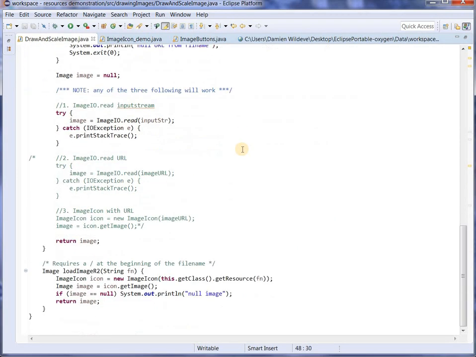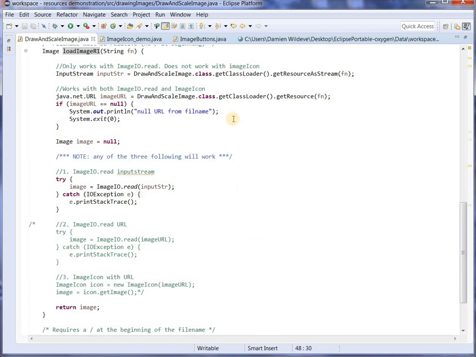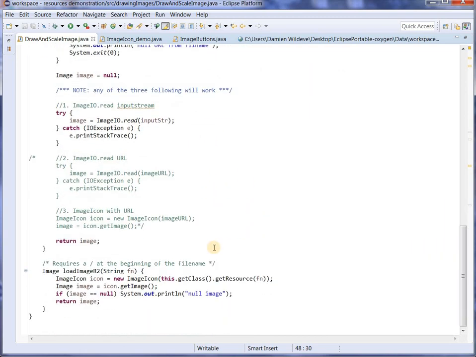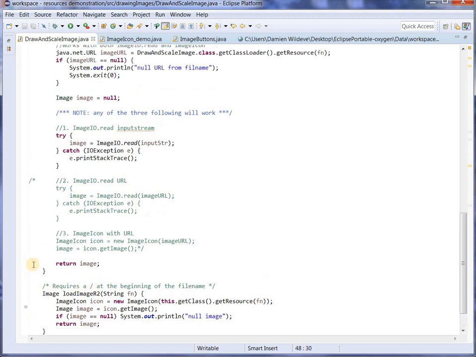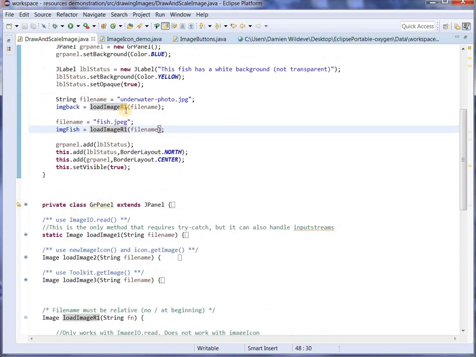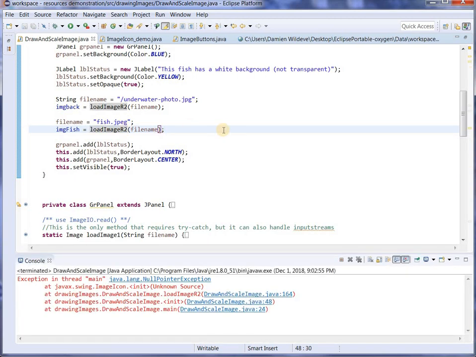I will show you what image R2 does. Image R2 is a different way of doing it. It seems to be working only with an image icon. I'm not sure what else it's doing. It does not use getClassLoader. It just uses getClass, and it requires a slash at the beginning of the file name, which is the absolute path. So if I wanted to use the second method of doing it, I have to put a slash here. And again, it's still working. If I'm using the second method here and I don't put the slash, it can't find it and the program dies. Okay?